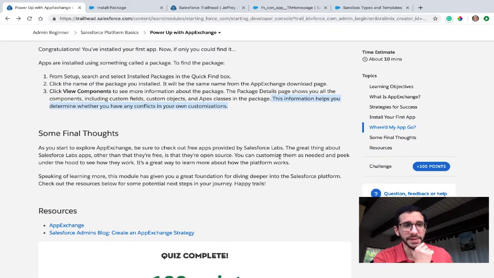This information helps you determine whether you have any conflicts in your own customizations. Oh, okay. I guess I got that. If you install software, you just don't want things to not align with each other. Or to duplicate, because if they did, that would be bad.